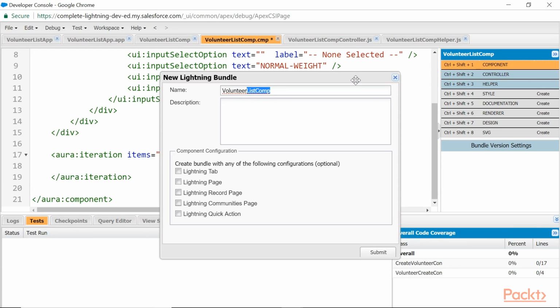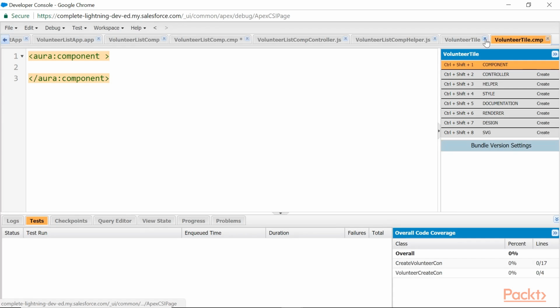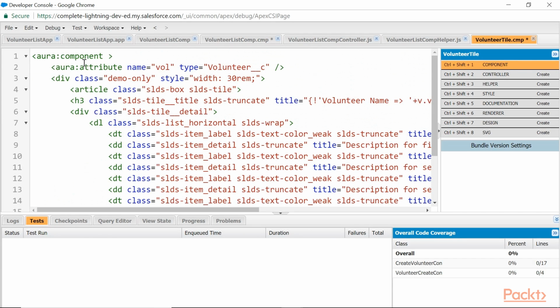Fine. Let me take a fresh component, volunteer tile. I am not going to use an individual, so it is a child to the list, and I am not going to implement these interfaces. Let me copy and paste that one. I have pasted the code. In this, I have taken an attribute with name VOL, stands for volunteer, of type SObject. Here not string, not integer, non-primitive type. And I have taken this code from that SLDS component tile. So I have kept the styles as they are.